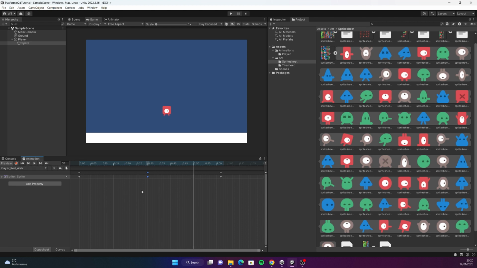Better, but he feels kind of slow. So let's bring those closer together, like this and this. So 10 and 20. Yeah, that would do for a simple walking animation. So we have that. And then I would also like to do the jump animation.